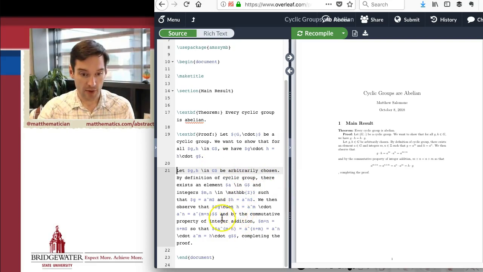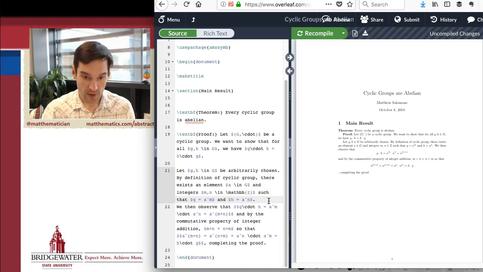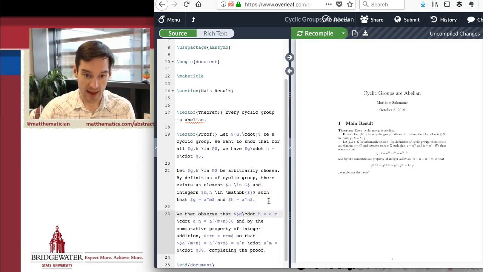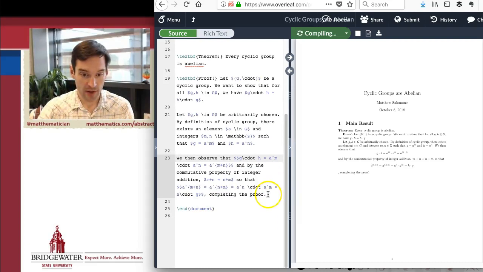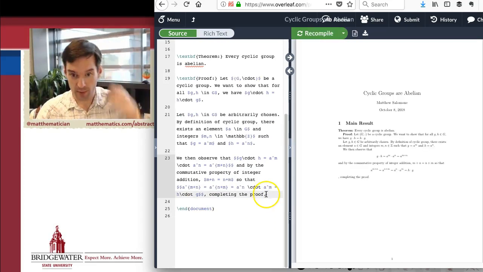So I'll do that in a couple other places also. Maybe I'll do that here as well, because I've ended my application of the definition of cyclic group, and then I'm going to start making a new argument. So I'm going to make that into a new paragraph as well. And then I'm saying here at the end, completing the proof.